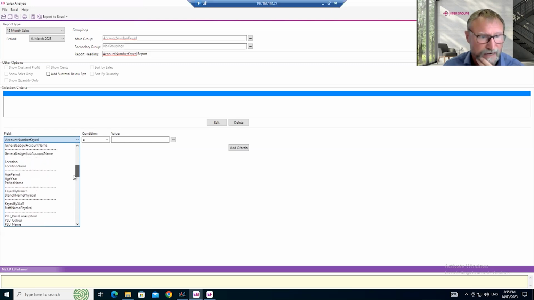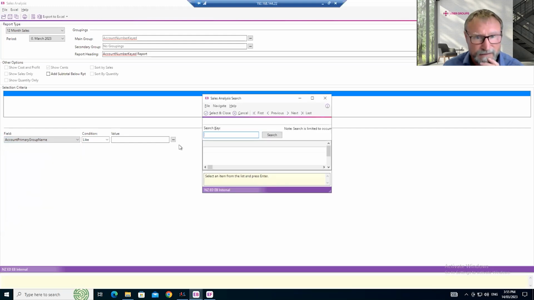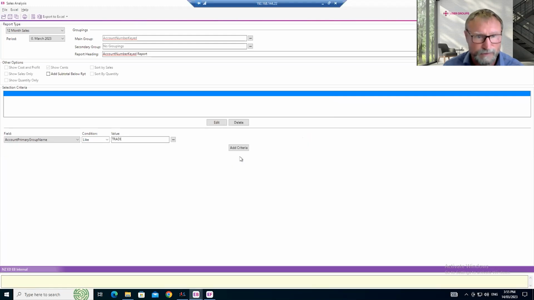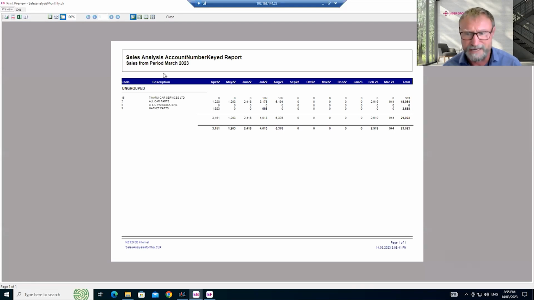So we can say where, where's account groups? Account groups is always a good one to pick on. Account group, not price group, I don't want price group, I just want account primary group name. And then we can add in that. Now, if we wanted to say multiple account groups, we just add criteria. And then we could add in as many fields as we like. And then once we've built up our report like that, we can preview it, we can export it to Excel, whatever we like. And it is, as I said, a simple way of generating sales reports.